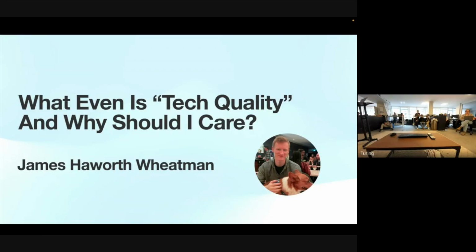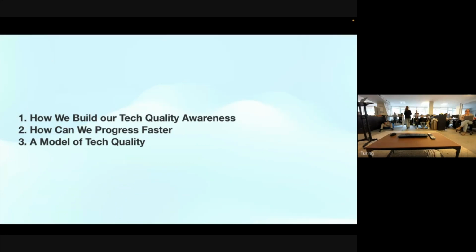So my training is called What Even is Tech Quality and Why Should I Care? It's quite a long presentation. So what I'm going to try and do is zoom through a bit of theory to start off with. Points 1 and 2 are a bit of theory on how I see the way that we build tech quality awareness, and kind of how I did it in the first 6 to 9 months of my time at Theodo. And then part 2, how can we do this better in my view?